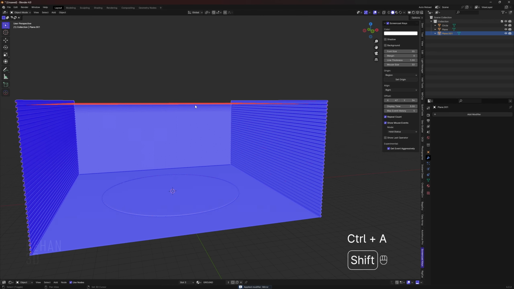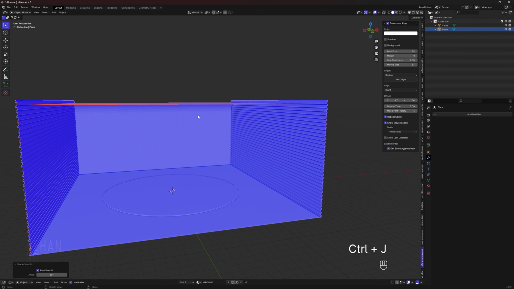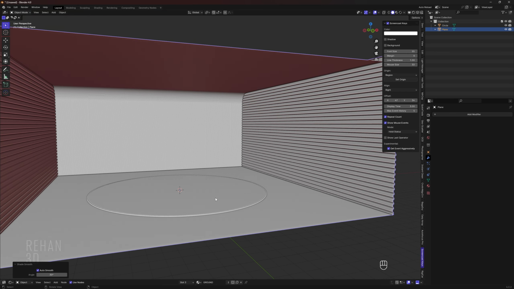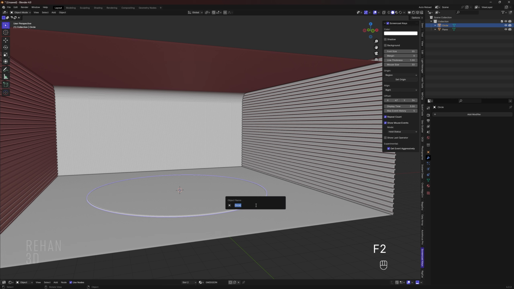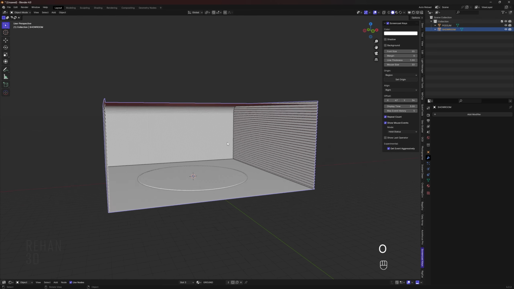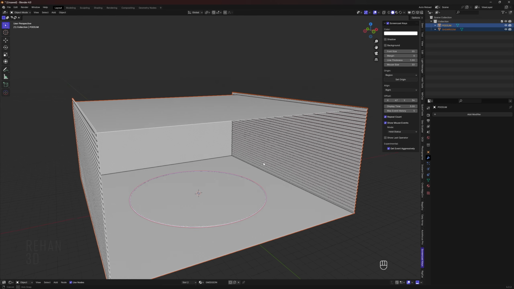Apply the modifier, select the wall and ground objects, join them to make a single mesh. Apply shade smooth. Let me just get out of the face orientation mode. Okay, so let me rename the objects. Let's name it podium, and you can simply press F2 from the keyboard or just rename from there. Let me name this one showroom. Now we are all done in Blender.